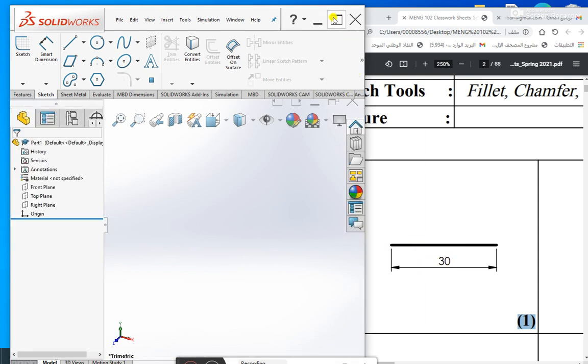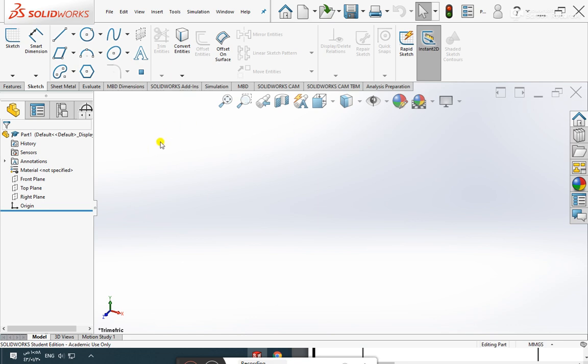Now we open SolidWorks. As we can see, there is an empty page here. On the left we have three planes to draw on, the first being the front plane. The front plane means that if you want to draw the object from the front, for example if you are in front of a car, what do you see? You see the lights, the tires, and the mirrors on the right and left.